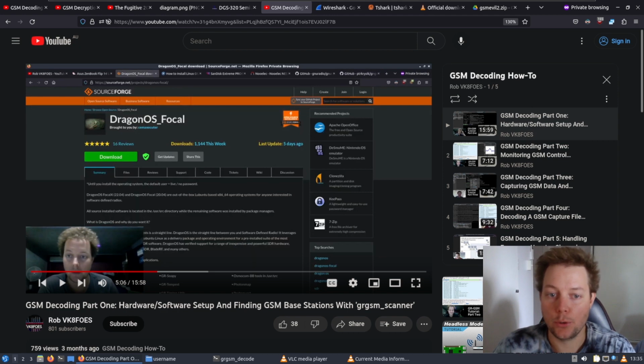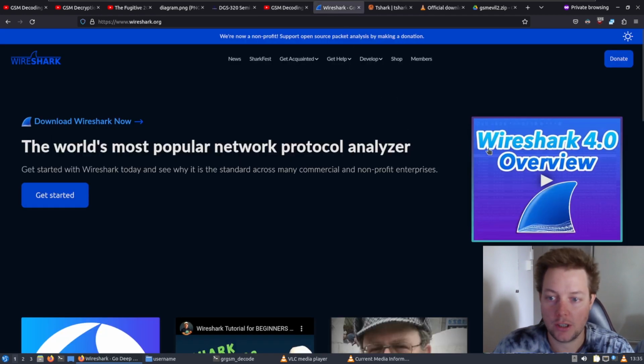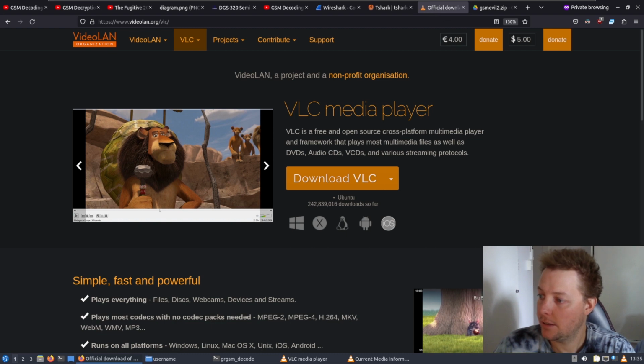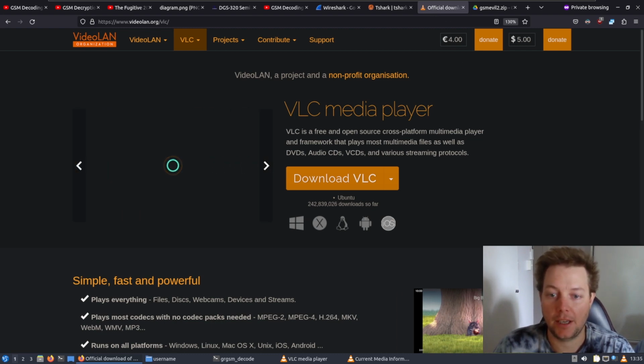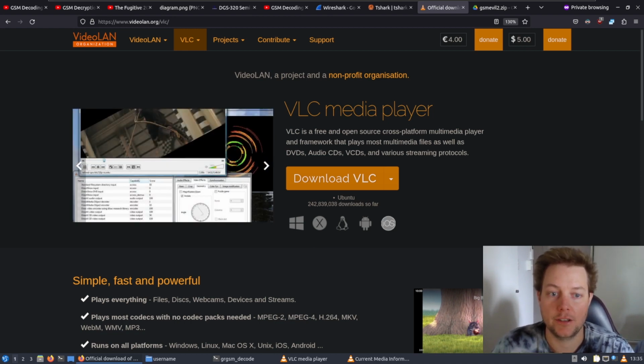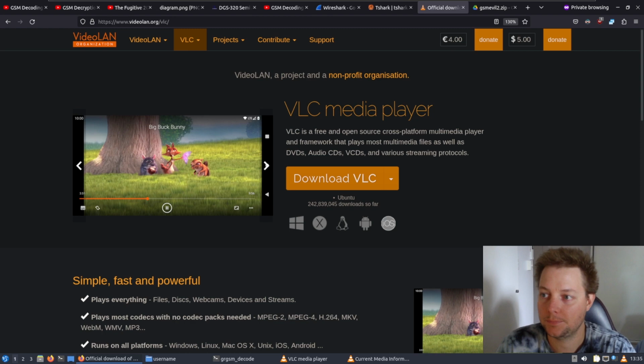We do need 2 additional pieces of software that aren't specified in part 1. The first is Wireshark, which will help us display the GSM data in a human-readable format so we can analyze it. And the second is VLC Media Player, because we need a Media Player application that has the required codecs to replay GSM voice data.